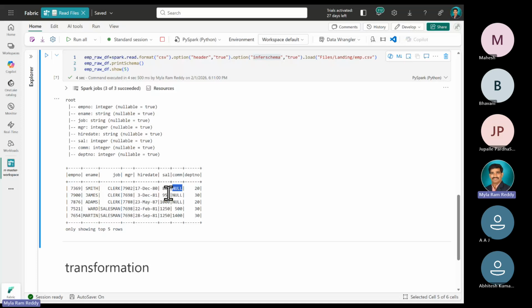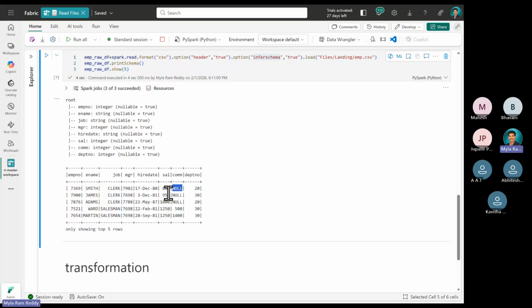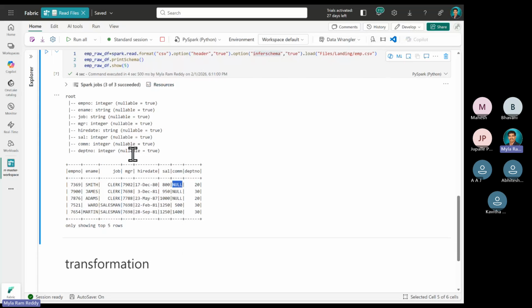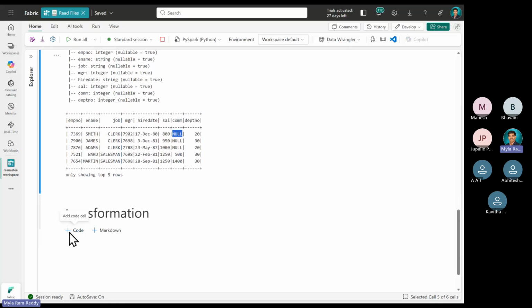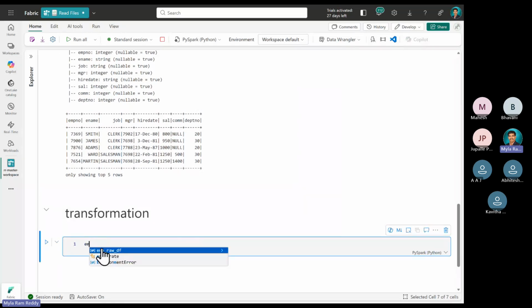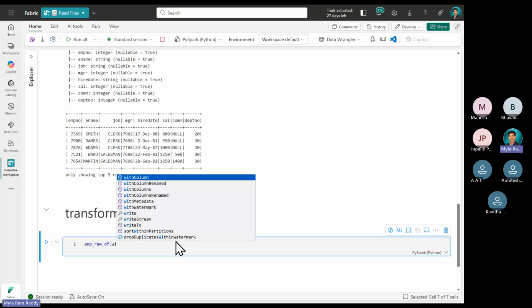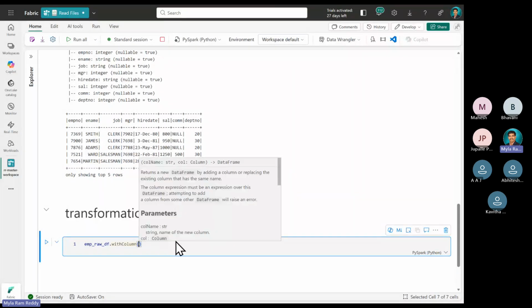To avoid that kind of problem, we have to remove the nulls and replace them with zero. Let us observe once, then we'll go for it. I'm trying to see what problem I'm going to face. I have the column emp raw, and if you want to calculate one new column, we are going to calculate it using withColumn. It is going to accept the column name, and we are going to write the column expression here.